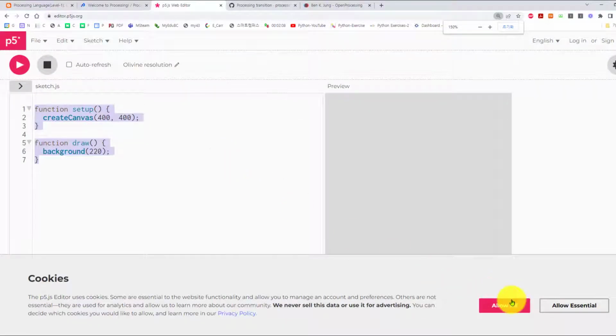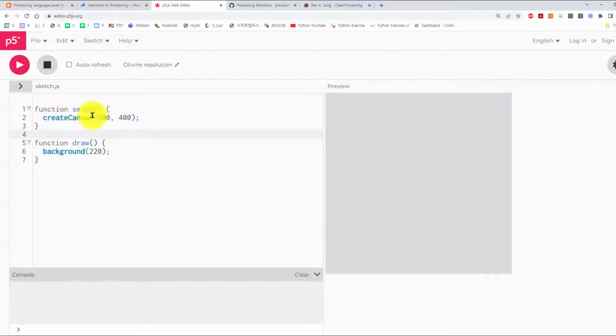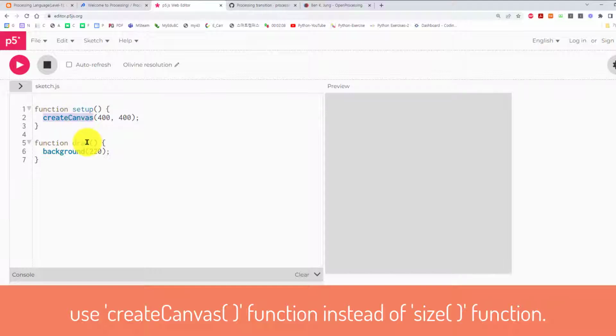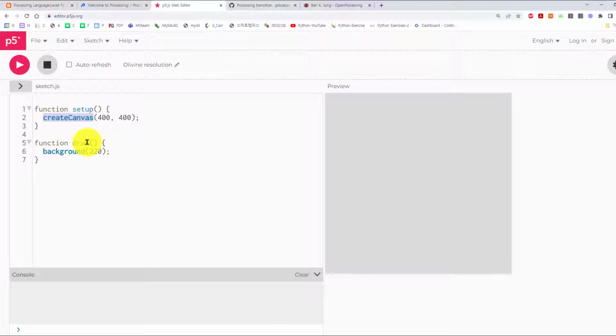But as you can see some difference, right? So setup function, draw function, the same, but instead of void keyword, we are using the keyword function. This is about the JavaScript thing. So function draw, function setup. And one more difference, createCanvas is for size function. So there are a little difference from the processing language. So after mastering processing language, you can see some document which describe the difference of those two kinds of environment.